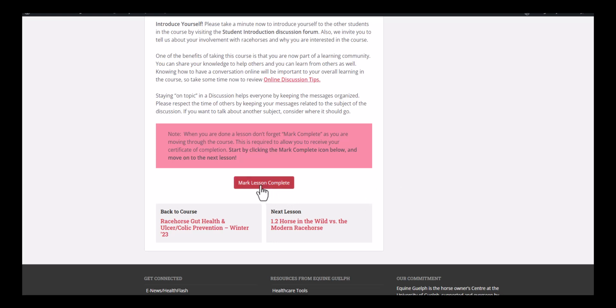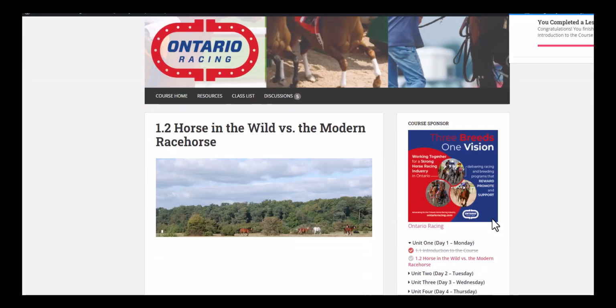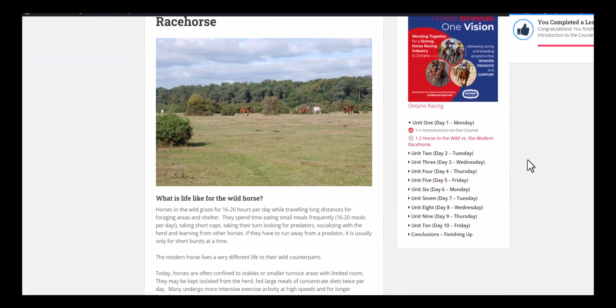And when that happens, it will jump ahead to the second lesson of the course, and you'll get a little pop-up here. And as you can see on the sidebar, that lesson has been crossed out. You can still go back and check it out, but it lets you know that you've completed it. Once you've completed all the lessons throughout the course, you'll earn your certificate. So now, let's go back and do our discussion post in the student introduction area.